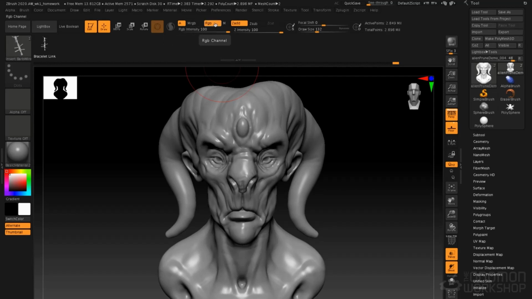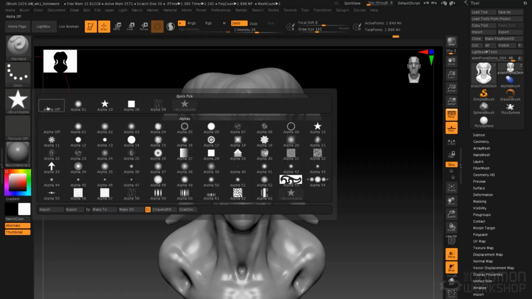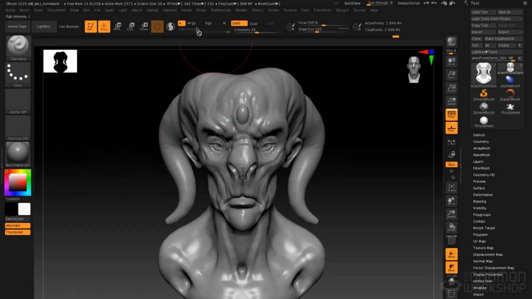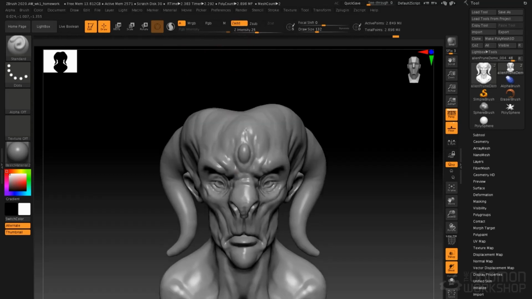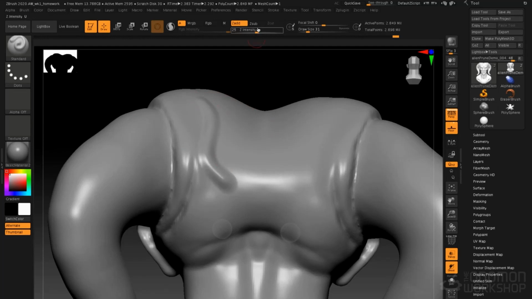Here we have mRGB, RGB, and M, Z-add and Z-sub. This is what controls what our brush is doing. My brush right now, I'm going to change to the standard brush, reset it to its original settings. By default, I have it set to paint with alpha and it's set to Z-add. If I set it to Z-sub, this is what happens. As I stroke on the model, it subtracts.